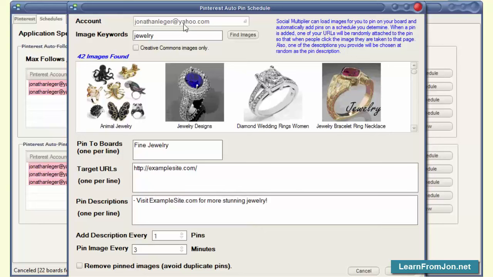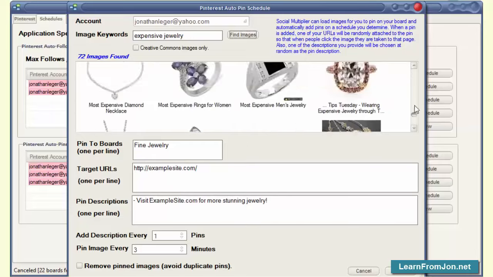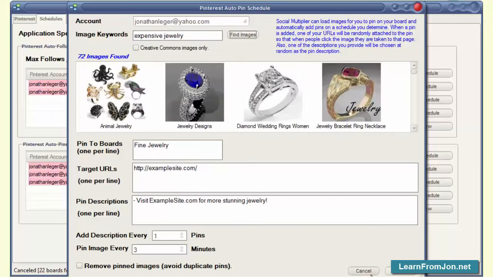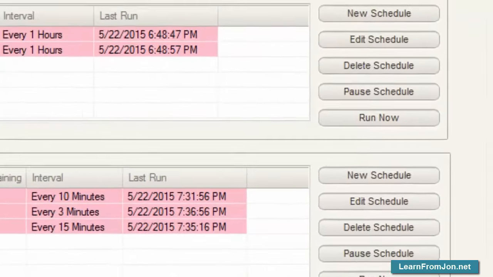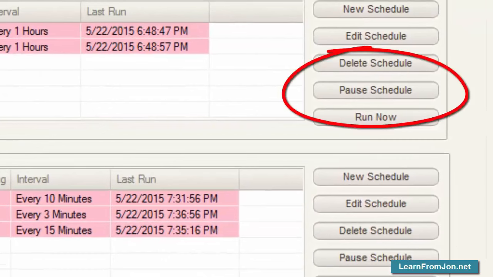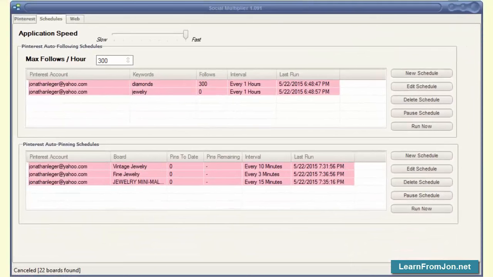And you can run as many keywords as you want to add a variety of images matching a variety of keywords. Social Multiplier will randomly pick one of these images to post to your board. Okay, now I've already got a bunch of things scheduled. You can see they're pink, but the only reason why they're pink, and I know you're wondering, is because they're paused. I didn't want the scheduled tasks going off while I was showing you this demo.